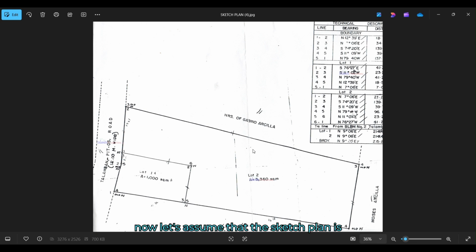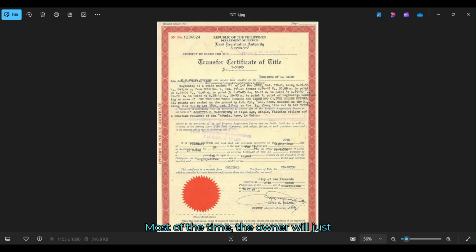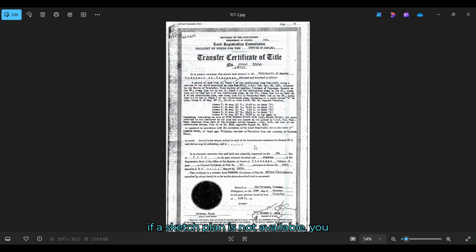Now let's assume that the sketch plan is unavailable. This is actually quite common. Like I can attest to this. So what do you do? Most of the time, the owner will just hand you a copy of their certificate of land title or CTC or certificate of transfer title. Now, even if a sketch plan is not available, you can still plot the lot by carefully reading the technical description written in the title.